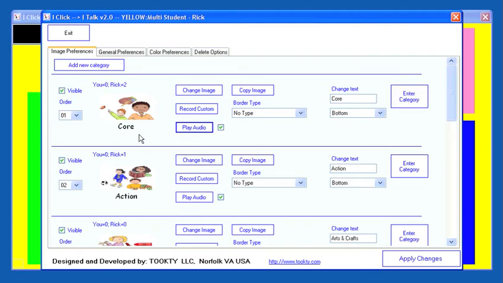Now, if you're going to do that, of course, you would have to change the text. We will talk about that in just a moment. So you can record custom audio here.